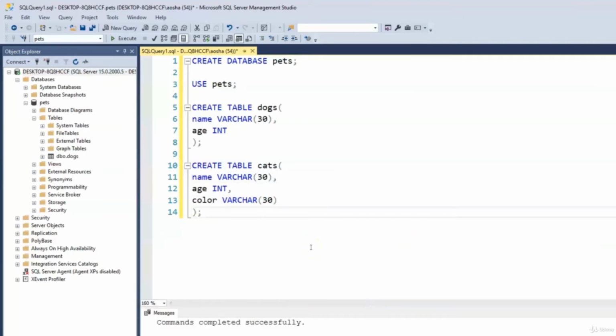Okay, so let's take a look at the syntax. Again, we have a create table. The name of the table will be cats. We open our parentheses. The first column will be name. The data type is varchar. The maximum characters of the name is 30. We have a comma to separate the first column from the second column. The second column will be age, which is an integer.